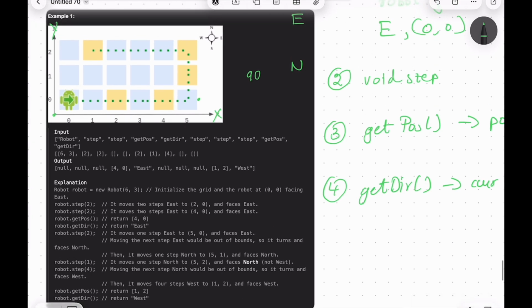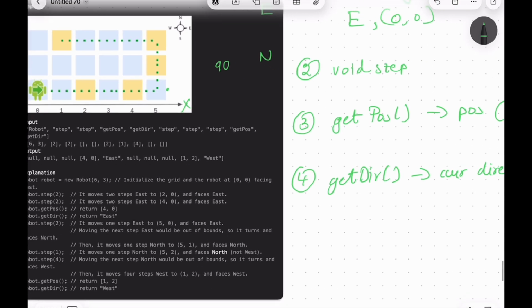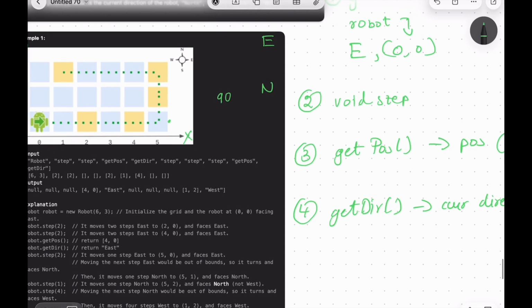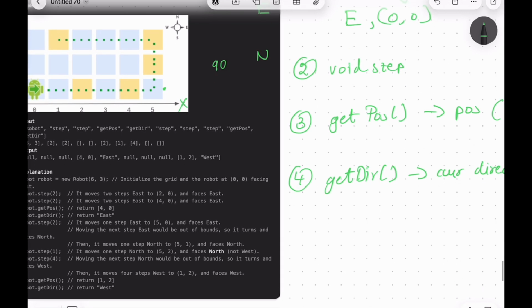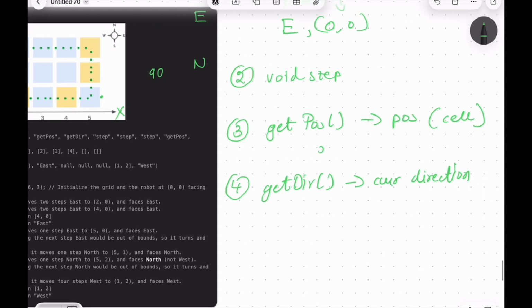The only thing we need to handle: getDirection is simple and getPosition is simple, because we can use variables and track the position. For position we can use the xy coordinates, track them and return them. For direction we can use a direction variable which will hold the current direction of the robot, and then we can return it.